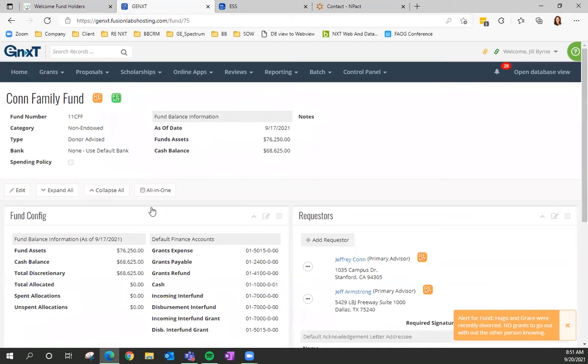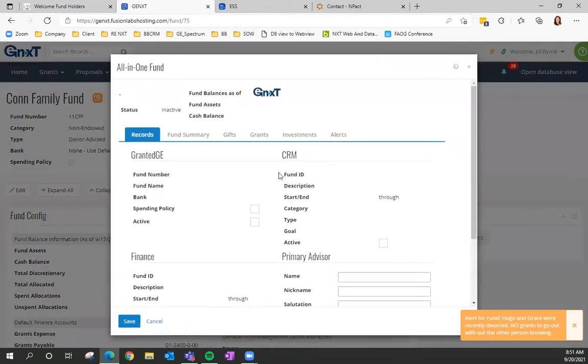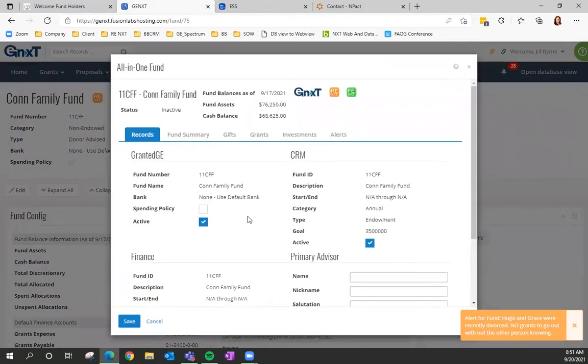While looking at the fund, do notice that I have this awesome feature called the all-in-one, where we can take a view into the fund across the different systems. So it's fully integrated. This feature, the all-in-one feature, is a great time saver because it reduces the need to have to go out and access each one of those different systems.